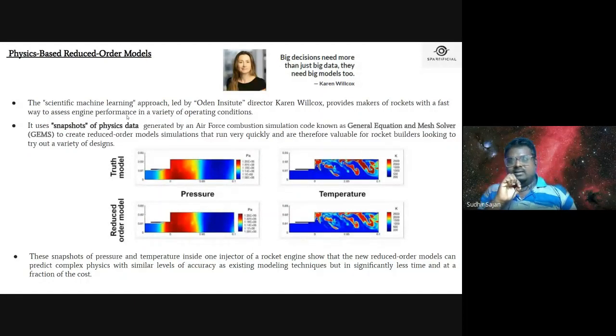physics-based modeling. Whatever we are doing with the help of CATIA and ANSYS is known as physics-based modeling. That requires simulating physics equations, 1D equations, 2D equations with respect to the various parameters. Those physics-based models will be blended with machine learning. Thereby, we can create reduced order models.